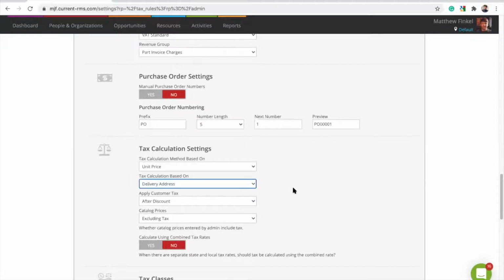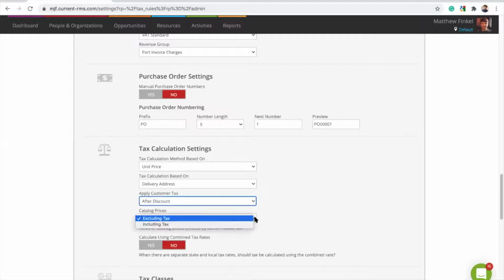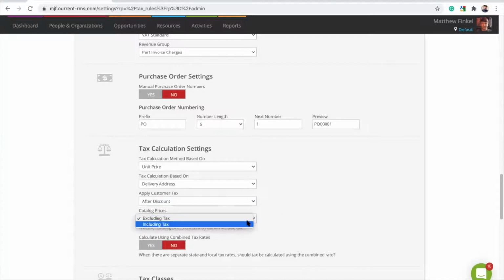You're also going to be able to select here whether you would like to calculate tax before or after discount. And you can also state whether your catalog prices, your prices as they appear in the system, exclude tax or are including tax, which again will change the way that the tax is calculated.